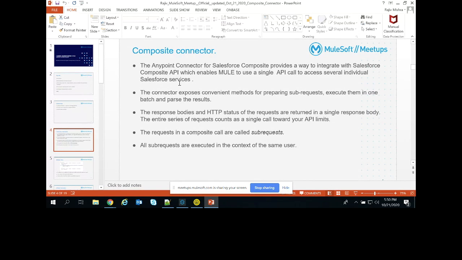And the other thing is that the request is a composite call of sub-requests, and all sub-requests are executed in the context of the same user. I will come back to these two points when I show the demo, what exactly we mean by that. Once I show the request, you will be able to understand that. Okay, let's go to the next slide.